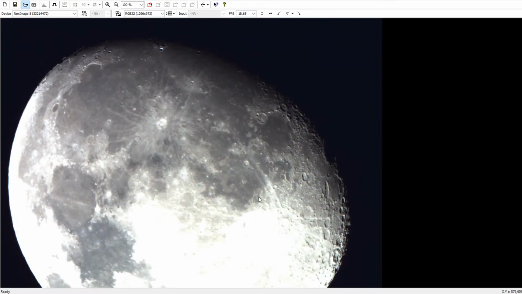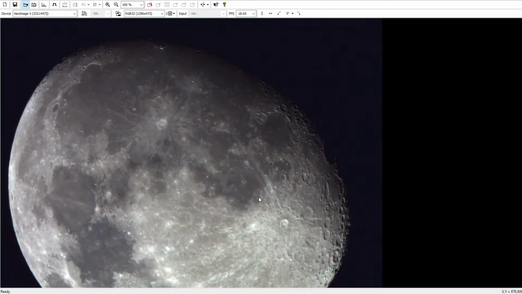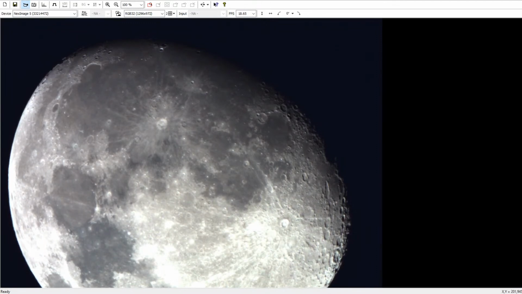So here I can just turn down the exposure a bit to get more of the moon visible. Okay, there we go.